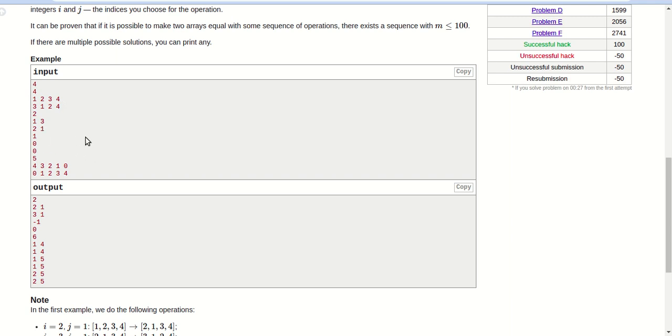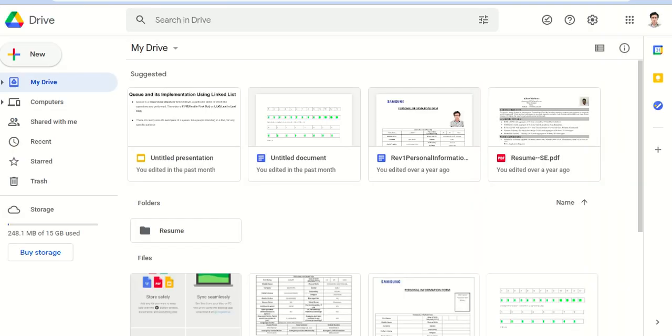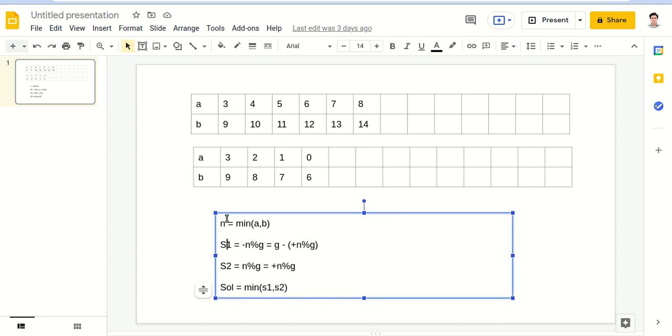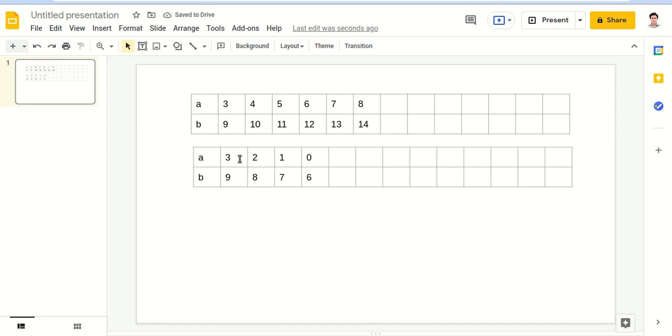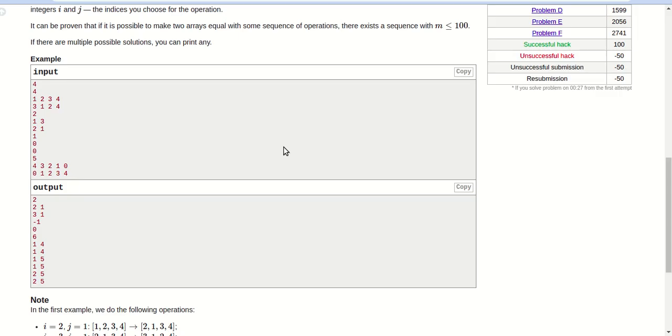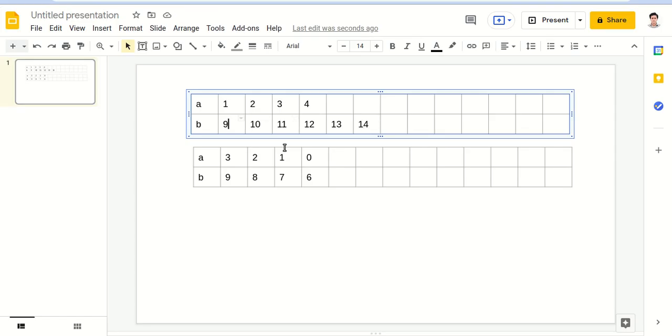So what we can see are two arrays, array A and array B. This is given: array A is 1 4 5 1 2, and array B is 1 2 3 4, and then 3 1 2 4. This is what's given.